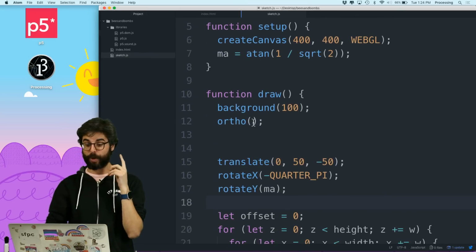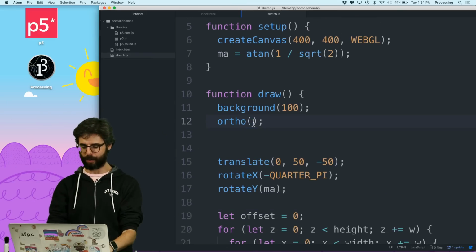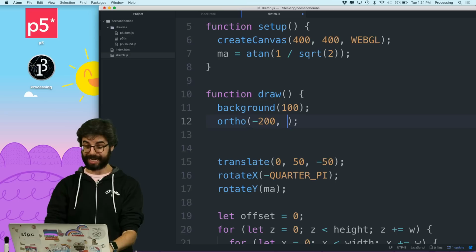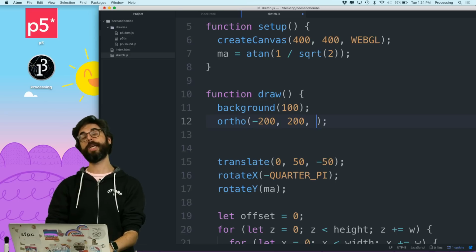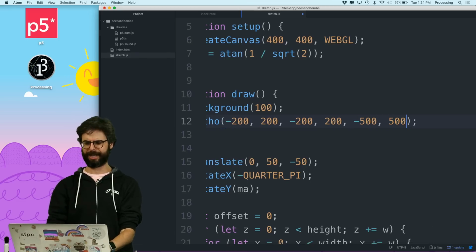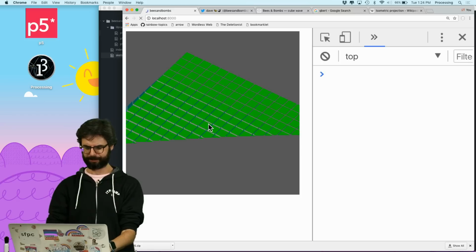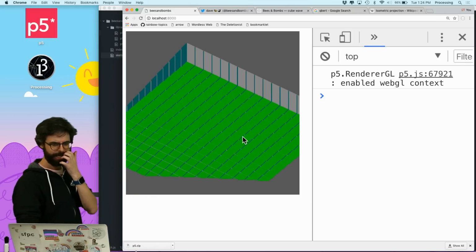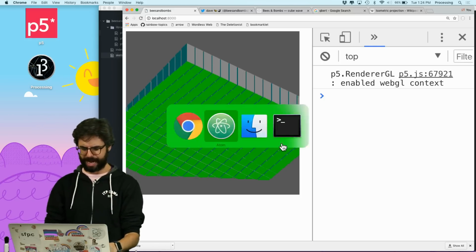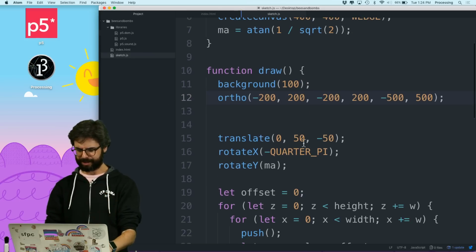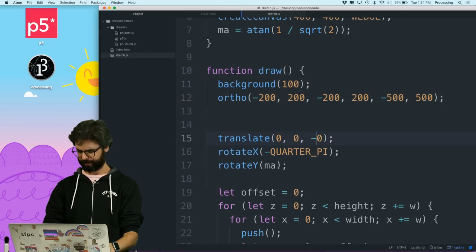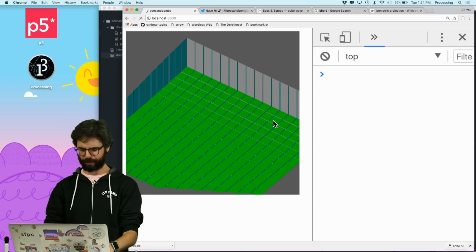With ortho, I can say this is the range of what I want to be able to see. So I want to see between negative 200 and 200 on the x, between negative 200 and 200 on the y, and then I just want to be able to see a lot along the z. Okay, that's everything. And maybe I should zoom out a little bit, just so it's a little further away from me.